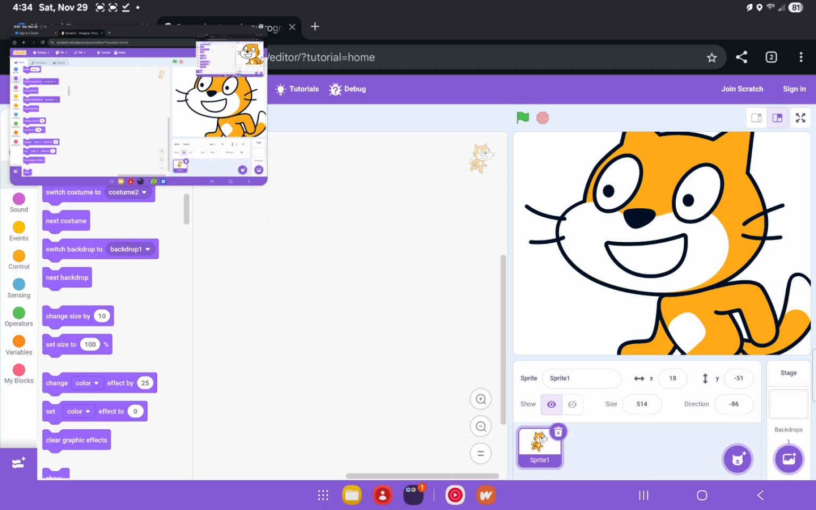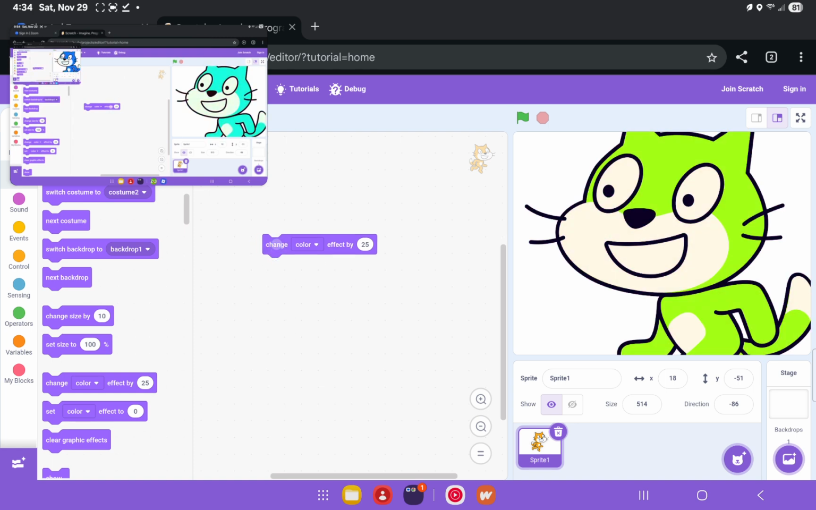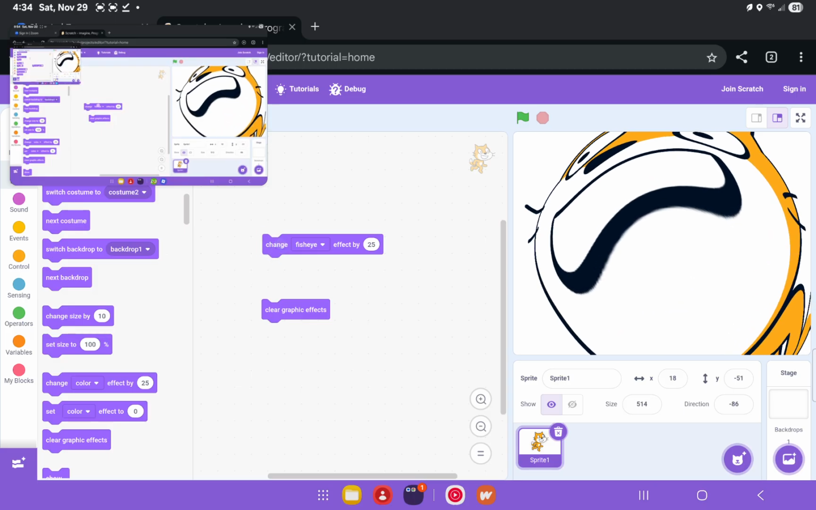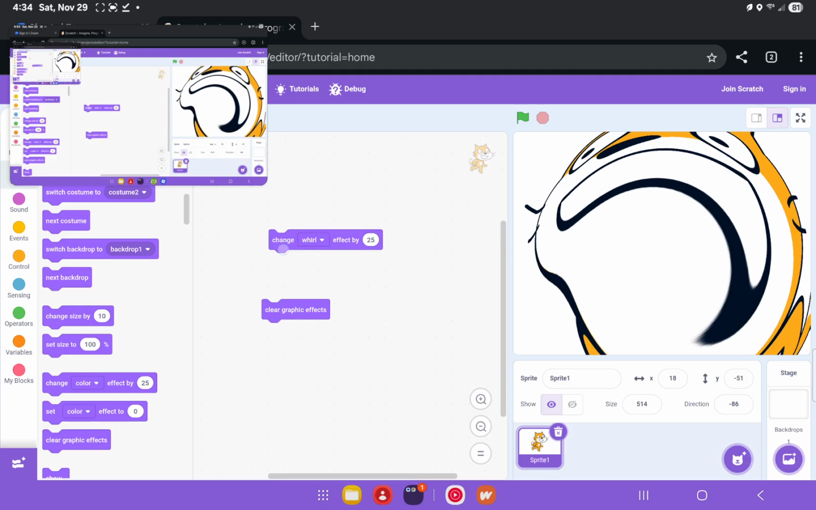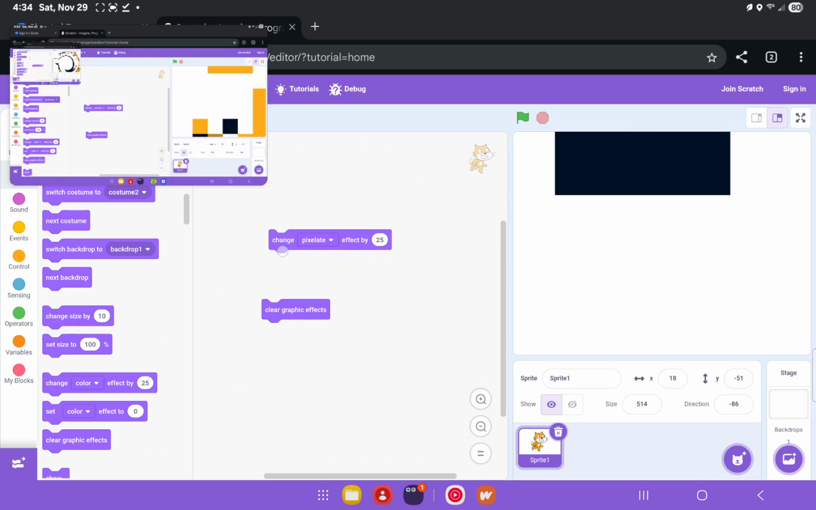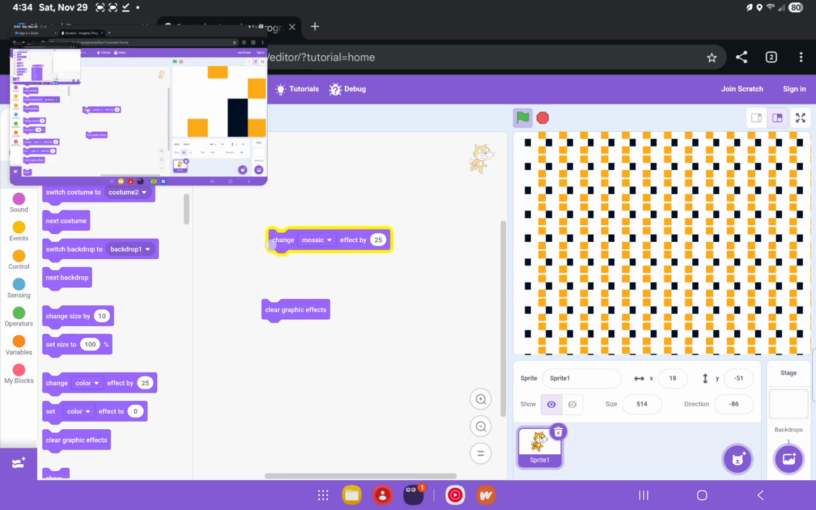Okay. Just ignore that. Then change color effect by 25, you would know. It's going to change the color randomly. Oh yeah, I forgot. There's also a fisheye, look. That happens. Then this happens if you put whirl. It's going to whirl up. Then this is pixelated, which is actually very weird. Mosaic.